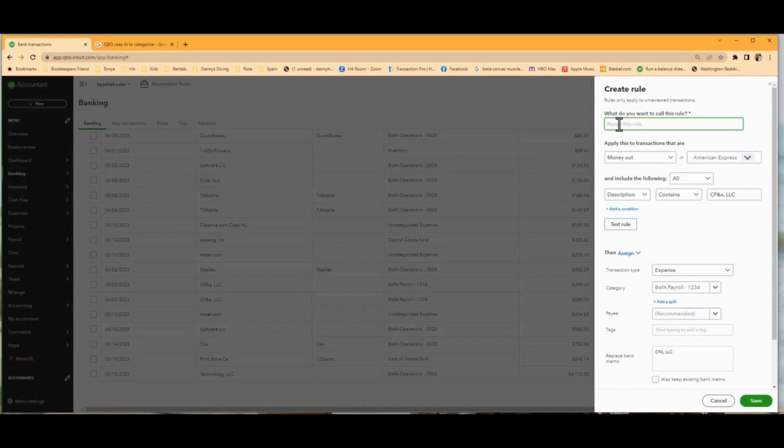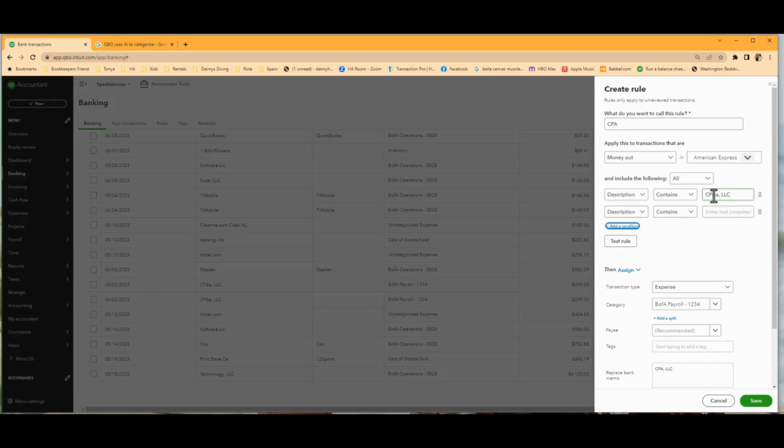And what you're going to do is name this rule. So I can call it CPA. In the description, it's going to bring over the description that's in that. And then I can add another condition, and that's where I'm going to put the $299, because as you can see, different descriptions could mean different vendors, even though it's different amounts, it could be separate vendors. And you want to make sure that you're recording that rule and it's going to be accurate from time to time. So for the amount, we're going to use amount equals $299.